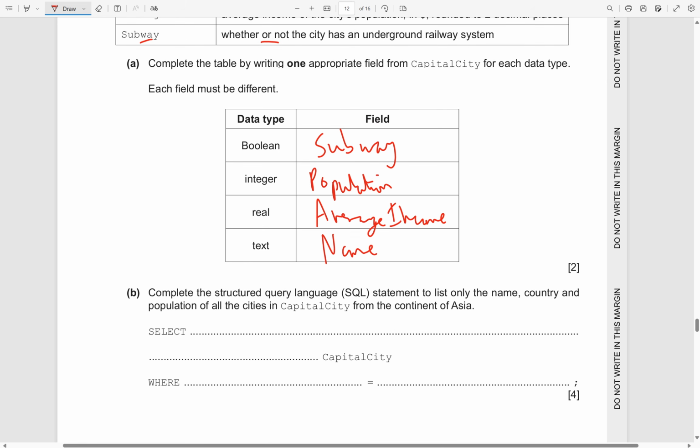Then B, we want to complete the structured query language or SQL statement to list only the name, country, and population of all the cities in the capital city table from the continent of Asia. So let's see what we want to select. It's name, country, and population, so we can just go there. Let's go name, country, and population. Of course, we're just separating those by commas. Then we say something capital city, that's just going to be FROM.